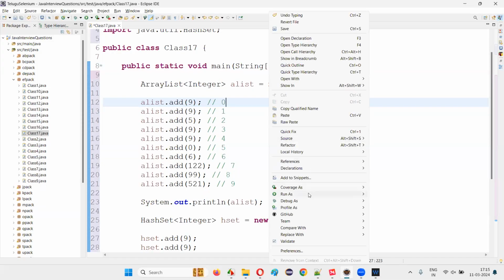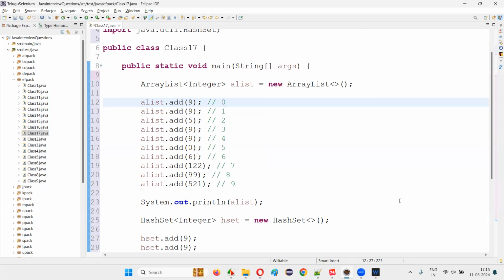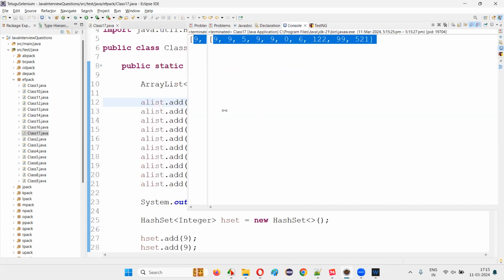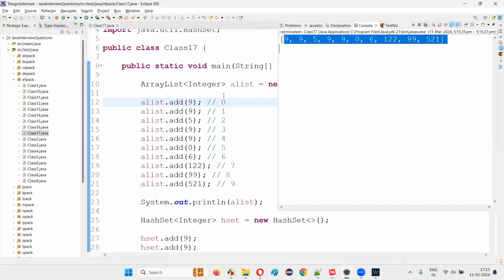When I run this code, you can see in the output that the order in which I have added the elements to this array list, in the same order, they are stored. The order is preserved in the case of array list. First element is 9, second element again 9, then 5. The order in which I added the elements, in the same order they got stored: 99, 5, 99, 0, 6, then 122, 99, and 521.